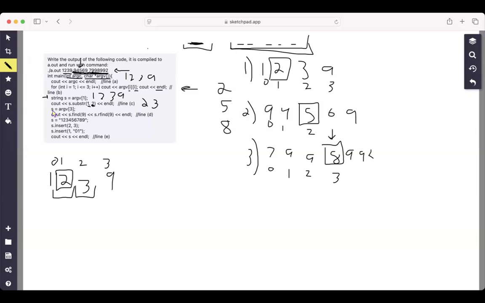And now s is going to equal argv at position 3. So that is this long string over here, right? So that's 7, 9, 9, 8, 9, 9, 2. And now in line D, it says cout s.find(9), s.rfind(9), and then endl. So when we have find and rfind, find is going to give us the index of the first time it finds a 9. rfind is going to output the index of the last time that we find a 9. You could think r from the right.